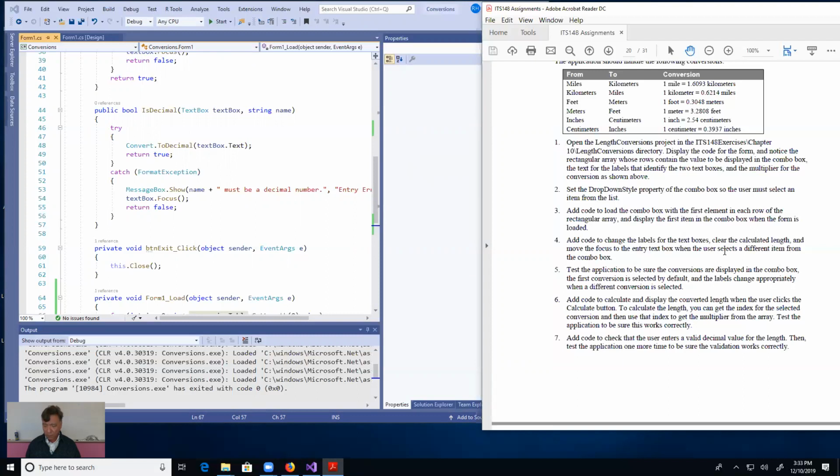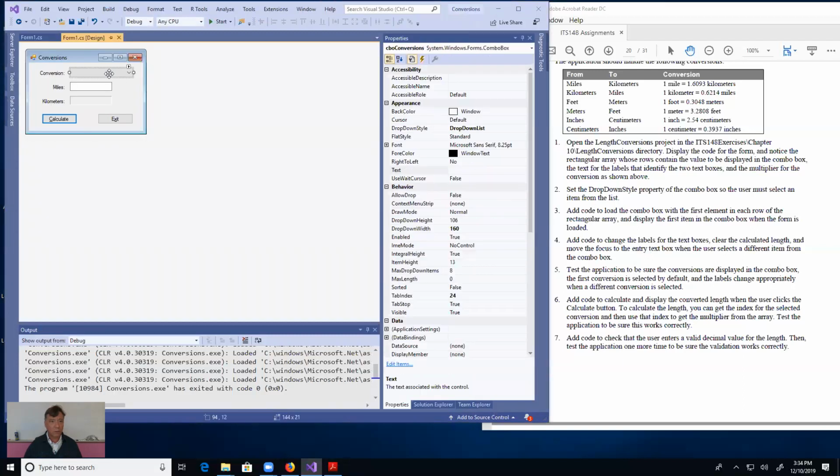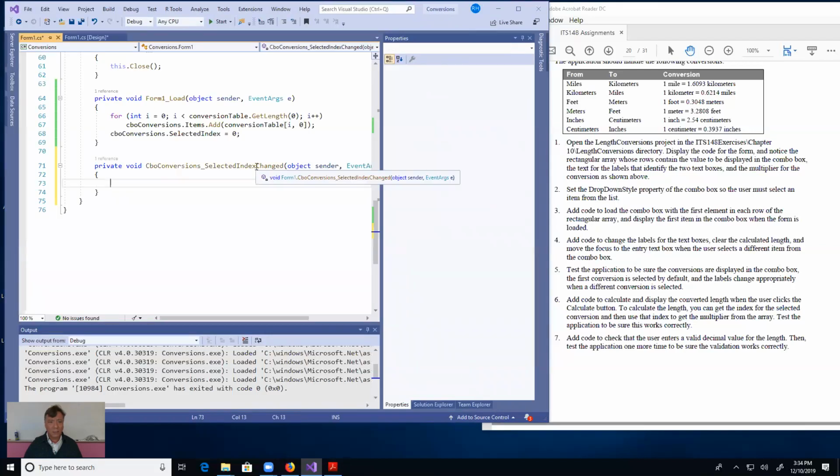Okay, so the combo box is called CBO conversions, right? And when it changes, selected index changed. How do I do that? Do I double click on this thing? Will that do it for me? Selected index changed. Yes, it does. So now it looks like I can just add the code in here.